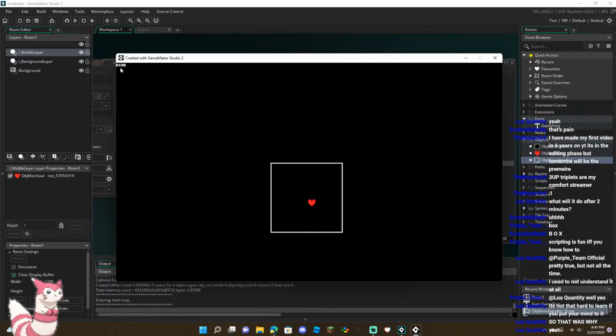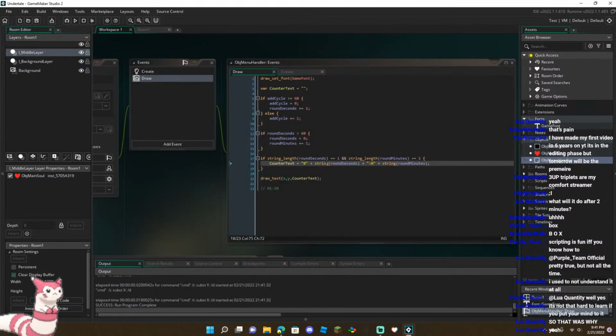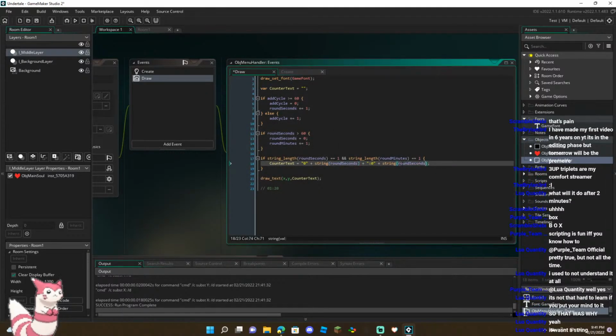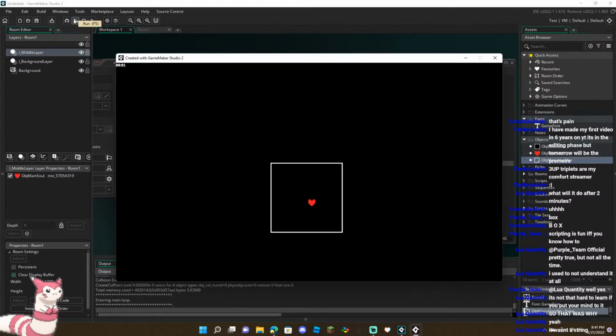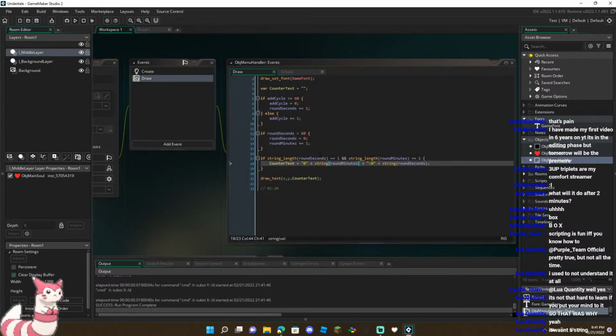That is not what I was going for at all. Well, it's working, but... And it stops. Okay, so I meant this to be the minutes and this to be the seconds. Round minutes. Now if we push play, it should look a lot nicer. There you go. Now it's counting down from counting up. So that's why it wasn't a string. Yeah, it's because I forgot about strings.